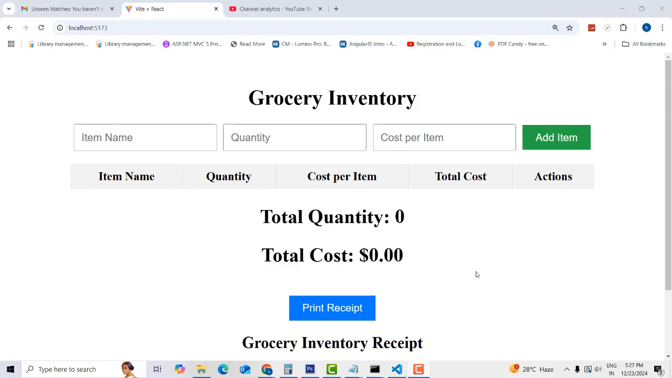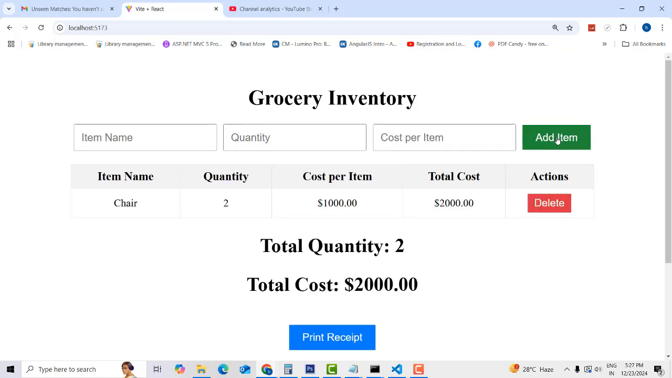Today I am going to teach how to make a simple inventory management system along with the receipt display. So here I am going to enter the product. The quantity is 2, the price is 1000. Click on the button, it's added.